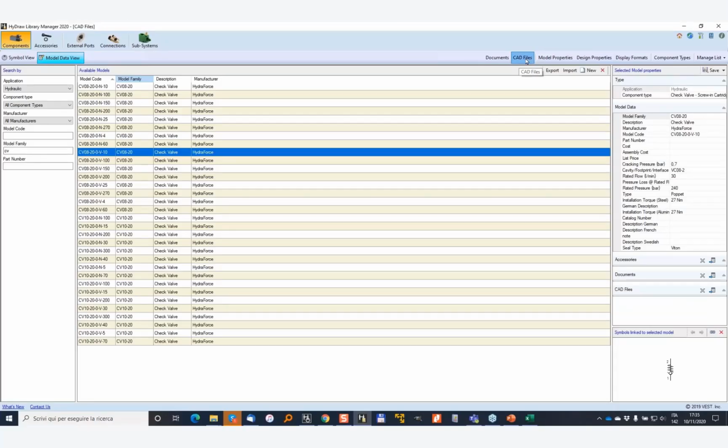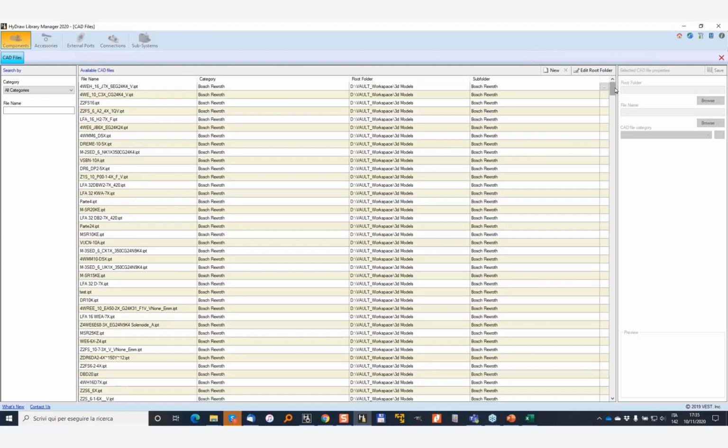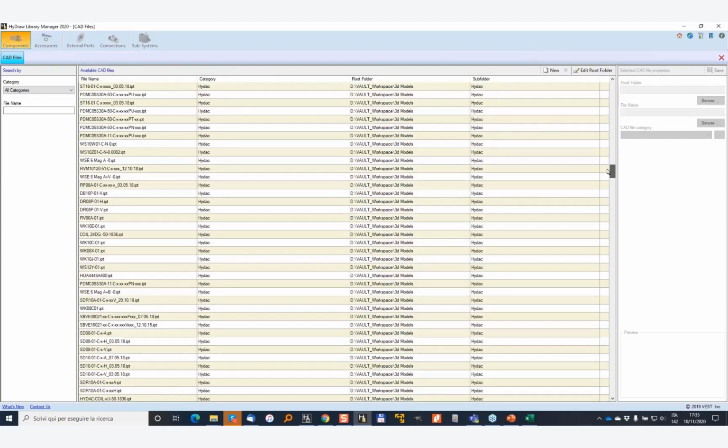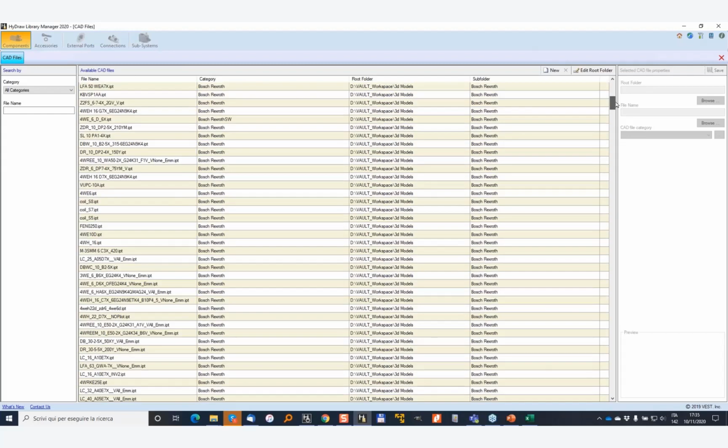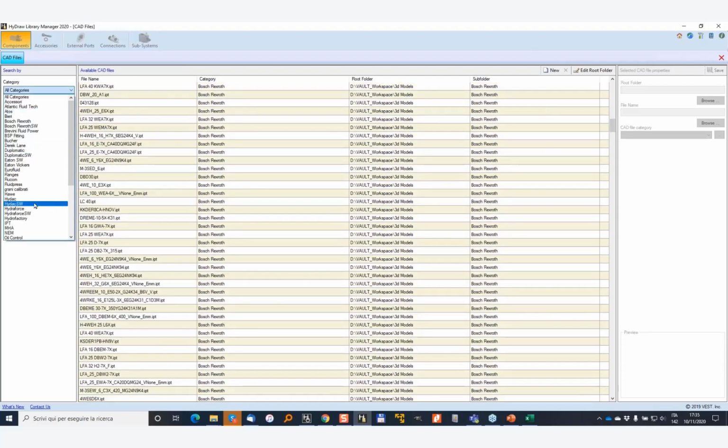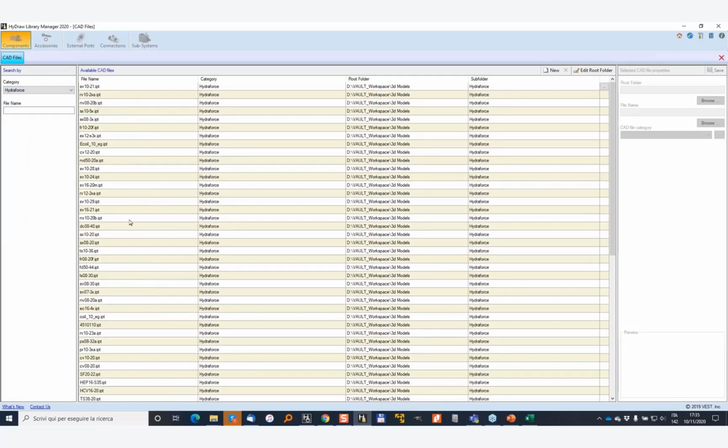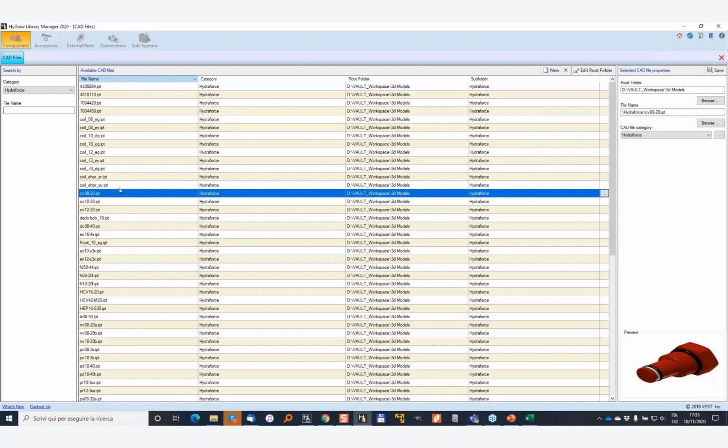We have these CAD files. And in the CAD files, we can load the 3D models. In my case, I have a lot of 3D models already loaded. So if I go for category, HyDraw Force, I can see that I should have already a CV8-20. Let me sort by file name, CV8-20. So I already have in my Vault workspace my Valve CV8-20.